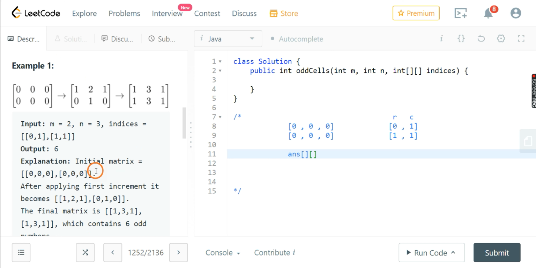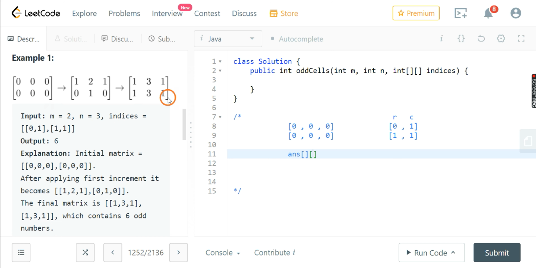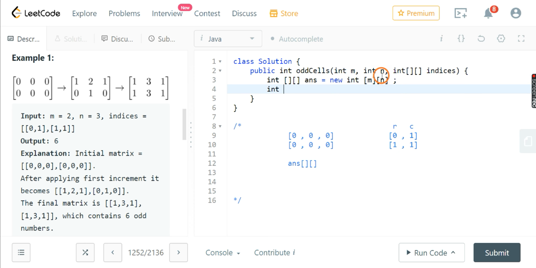So let's understand this question using our example number 1. First of all, we have to make an answer matrix whose all indexes will be initialized to 0. So let's make that first. Int answer is equal to new int. We are given m as the number of rows and n as the number of columns, so m number of rows, n number of columns. Now I'll make another variable k where I'll store the length of this indices.